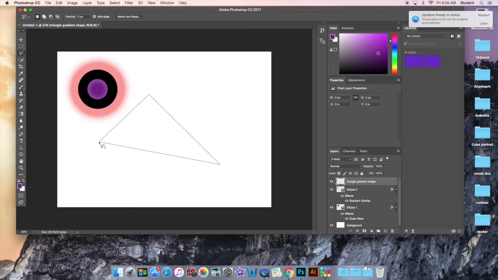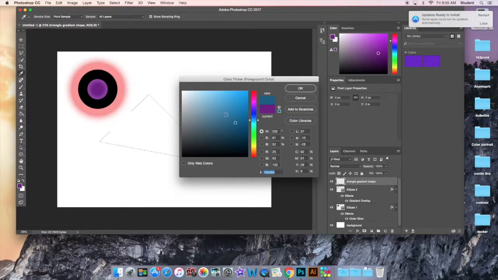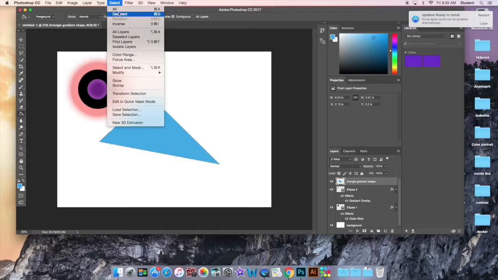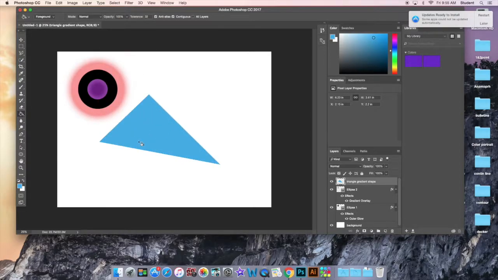Make sure you're on the correct layer. I'm on my triangle gradient shape layer. And now we want to fill this. So you can come over here and hold on the gradient or paint bucket. You're going to see that there are some options here. We're going to go ahead and do the paint bucket, and I'm going to fill it with sort of a light blue color. And there you can see that it has filled that triangle with the blue. I'm going to go up to select and deselect, so now I've got a nice clean triangle here.